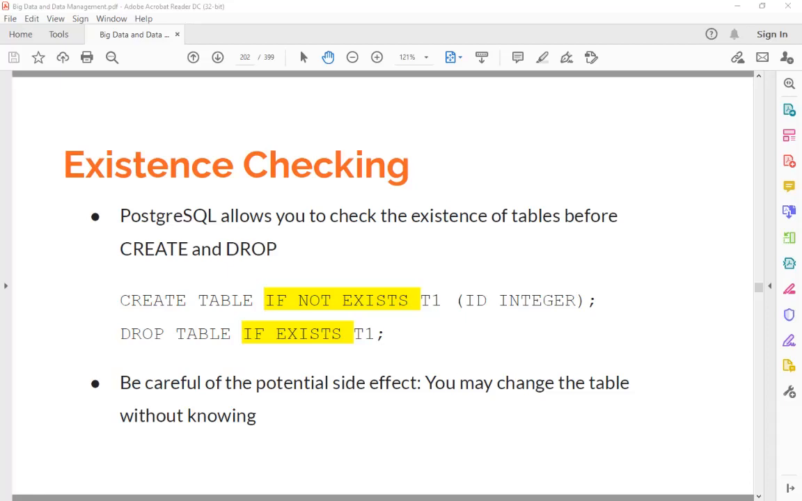So when you run these statements in a full script, the full script will not fail just because the table already exists or does not exist. Now, that being said, you have to be really careful of the potential side effects, because the tables were existing or not existing for a reason, right? Maybe somebody created a table with the same name, or you yourself created a table with the same name 3 days ago that you forgot. And that table might contain some useful information.